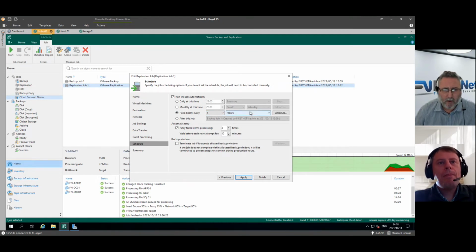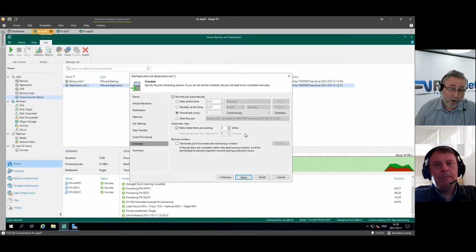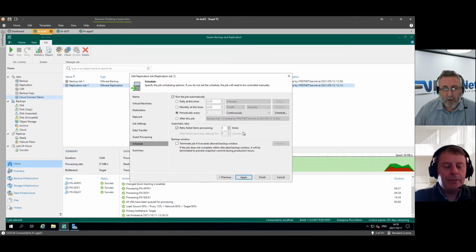What is the minimum that we would support, Kev? The minimum is continuously. You can set it to periodic and set it to continuously. So the moment the replication job finishes, it'll kick off another replication job. However long that replication job takes to run becomes your RPO for that replica. So you could get an RPO as fast as your WAN link internet connection allows. Brilliant, thank you.